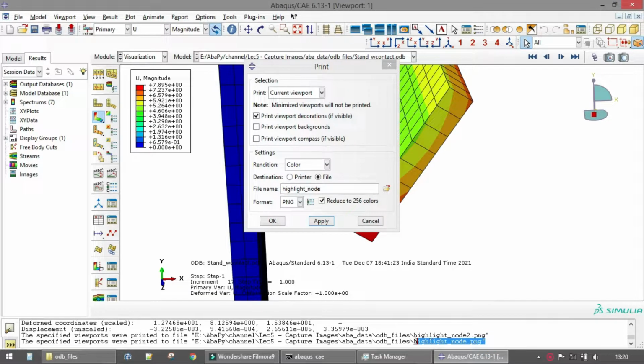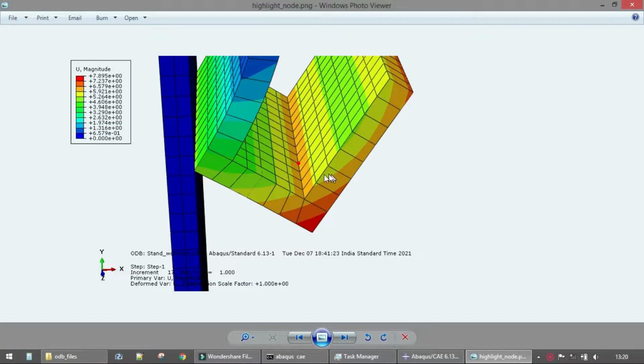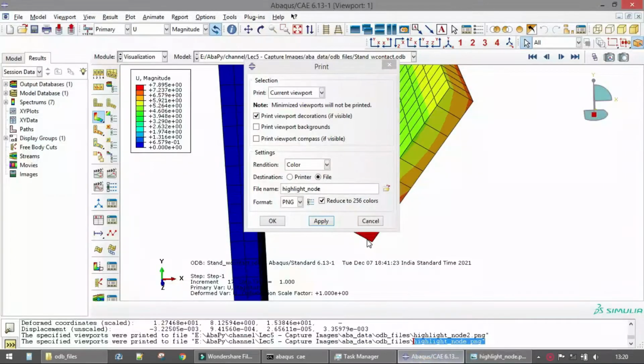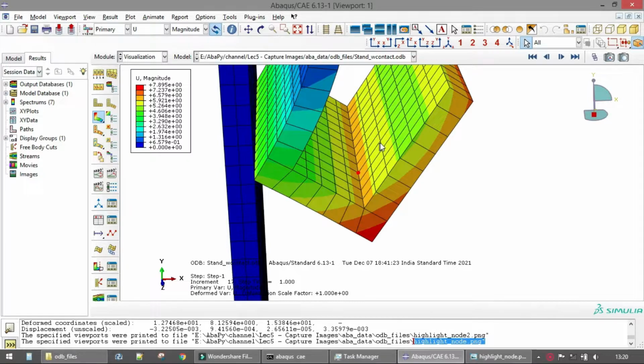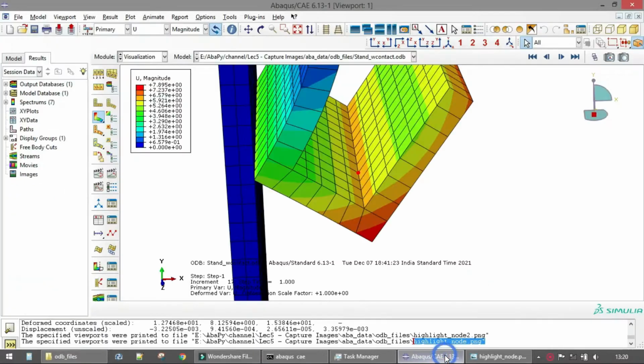So you can see the image has been saved. Okay, so this one is the image actually. So let's see. You can see the node is getting highlighted, and the view is also whatever we have saved in the viewport. Okay, and another option you can see here is the replay file has been generated. We will use this replay file in order to understand all the commands that are being used in order to create this image.